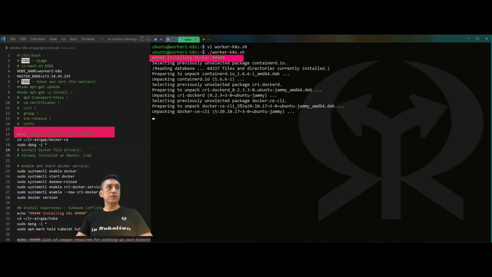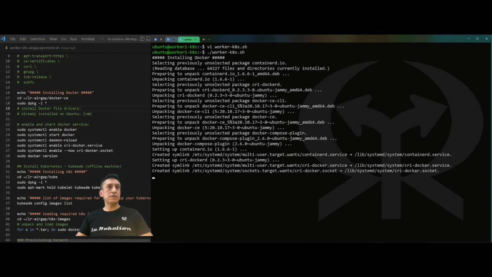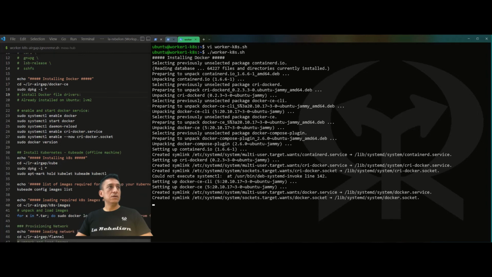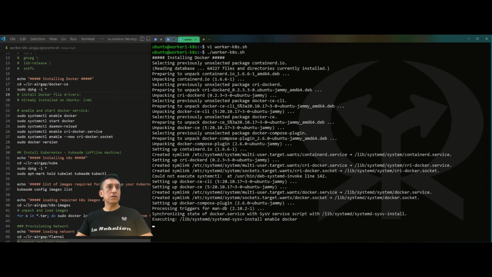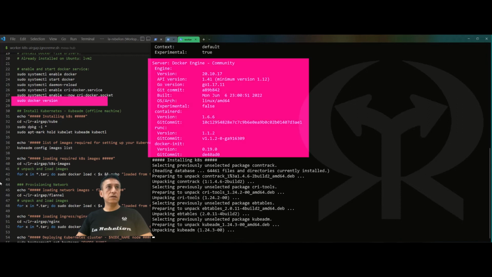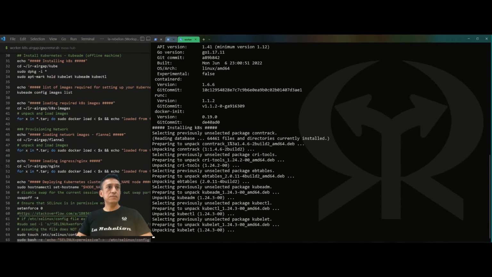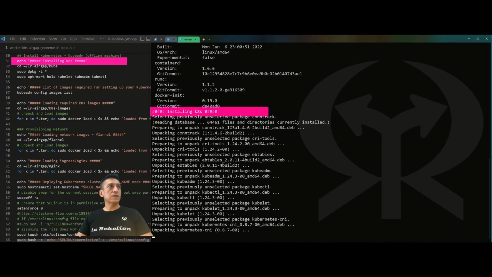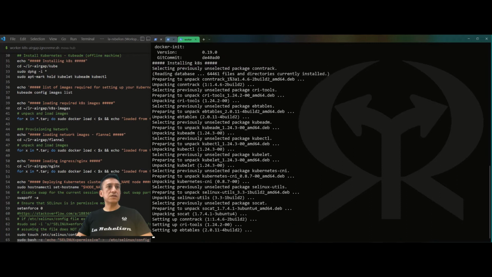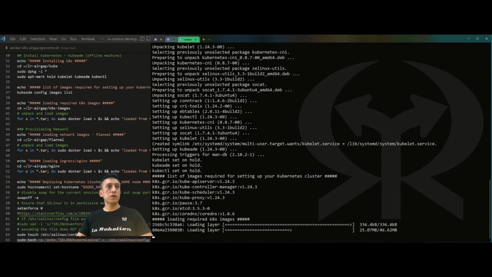Again, installing Docker packages, the exact same packages that we have for the master. Enabling services after the packages are installed. Then installing Kubernetes. Let's see the version of the Docker that was installed, and the installation of Kubernetes. After the installation of Kubernetes, the images for Kubernetes are going to be deployed.